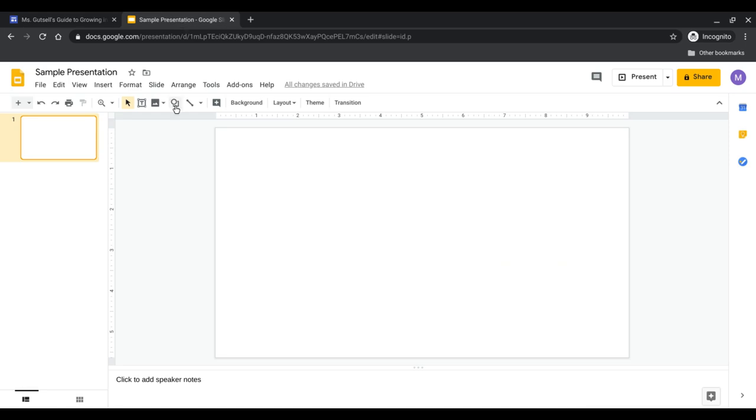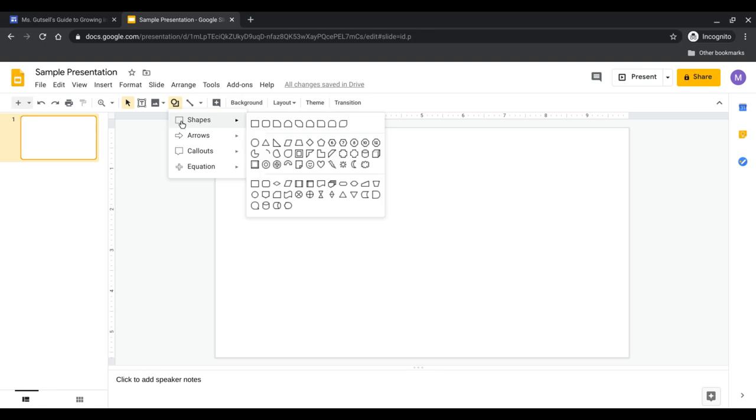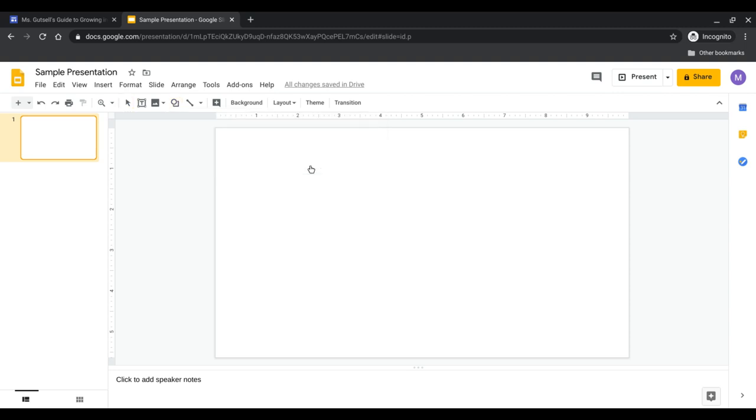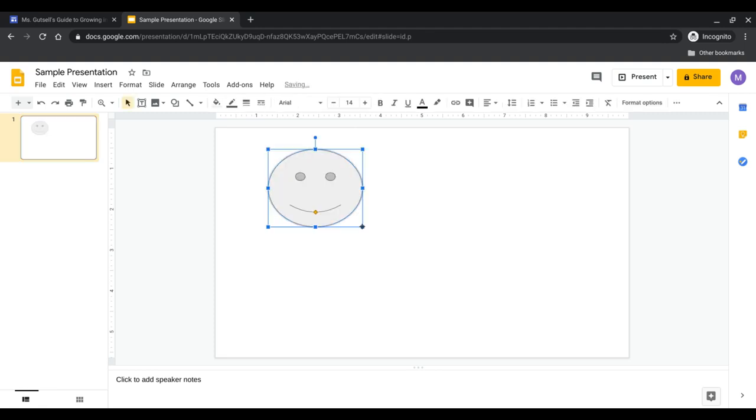When I click on shape, the following options appear. I can choose a shape from the predetermined selection available within Google Slides. For this tutorial, I'm going to select the smiley face shape. When I click on it, my cursor changes. I now have to click and drag to create the shape within my Google slide.